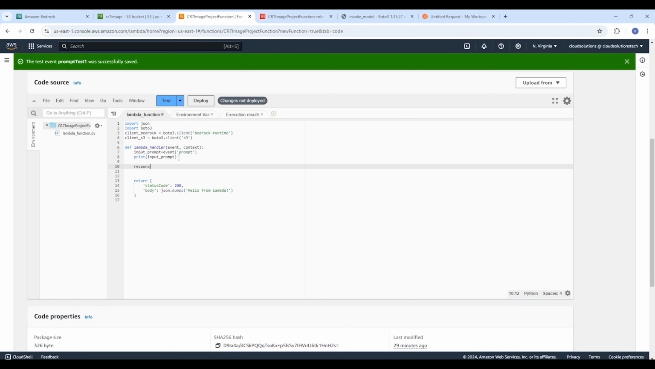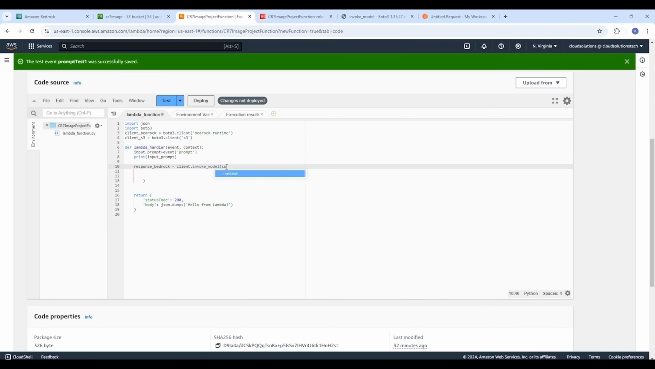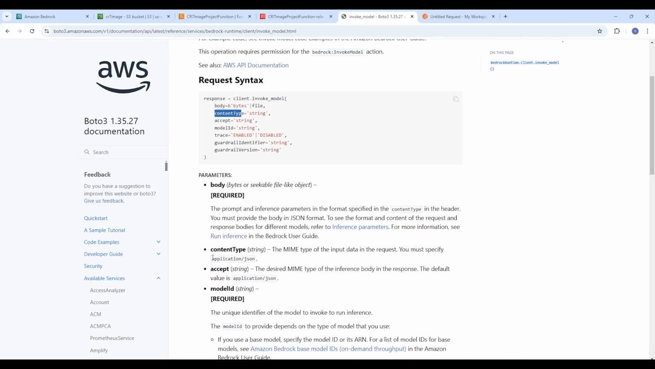Also, response. For the parameters, let's look at the documentation again. The first one, we have the body, we have the content type as well. So let's start with the content type. For the content type, I'll leave it as default. Let me see, equals, copy this right here, application/json.